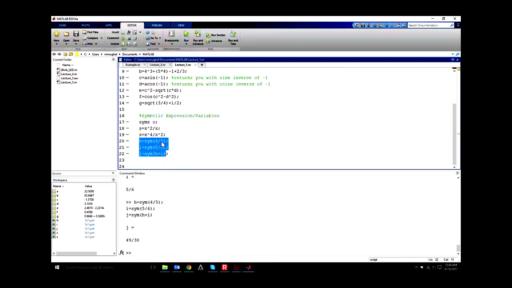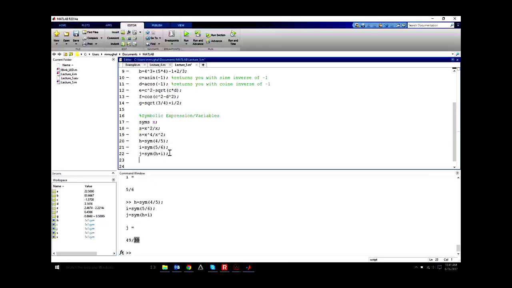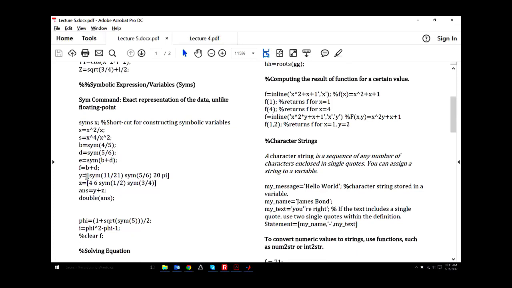So adding 4 over 5 plus 5 over 6 gives you 49 over 30. If you take the LCM right here, 6 times 5 is 30, 5 times 5 is 25, and 4 times 6 is 24; 25 plus 24 is 49. So 49 over 30. Okay, let's move to the next equation we got.